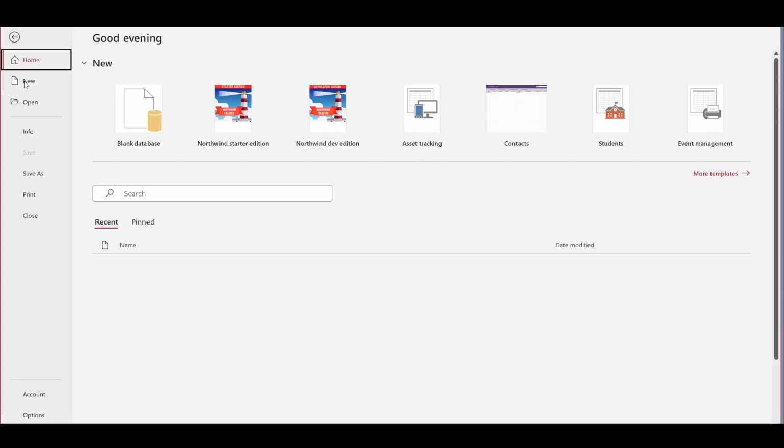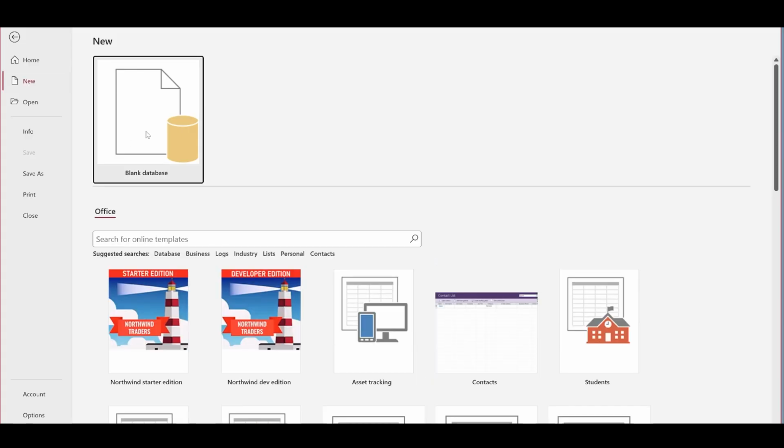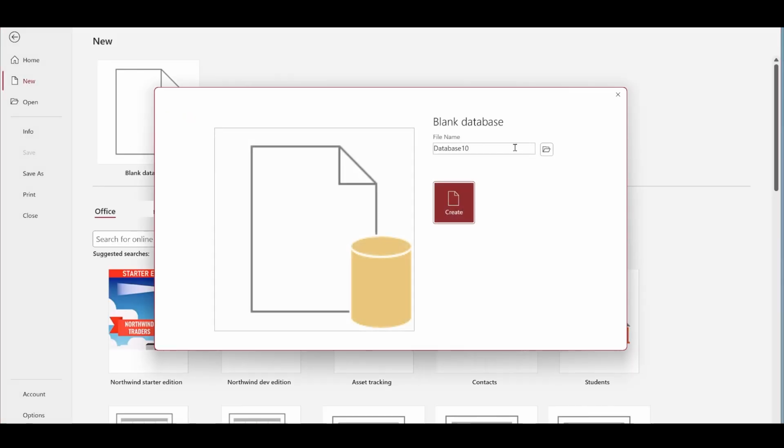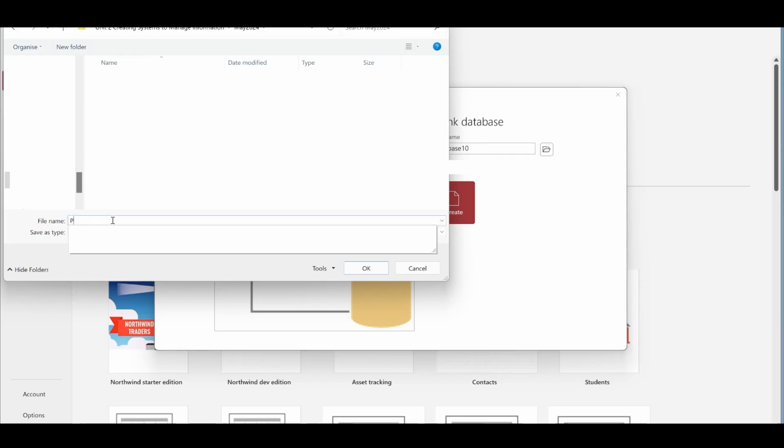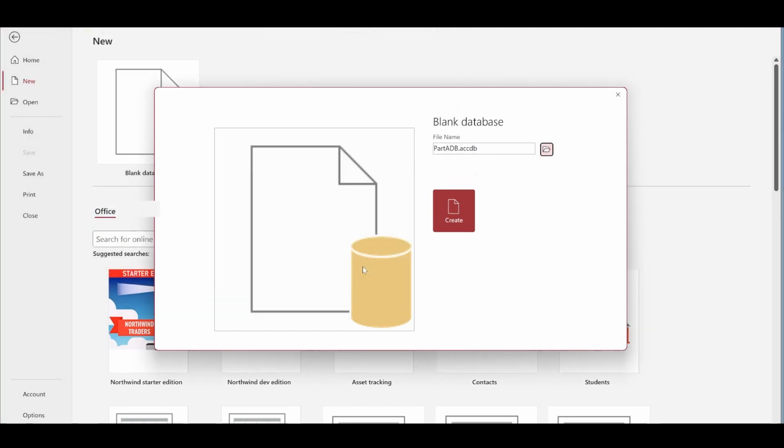The first thing we need to do is select the new option on the left-hand side and then select blank database. Here we'll see that we're given a dialog box that will force us to save our database before we've even created a table. So scroll to the area where you need to store your database for the exam and then give it an appropriate file name that your database exam paper might ask you to save it as. So in this example, I'm just going to call it Part A DB. So once we're satisfied with that, click OK and then click on the option to create the database.